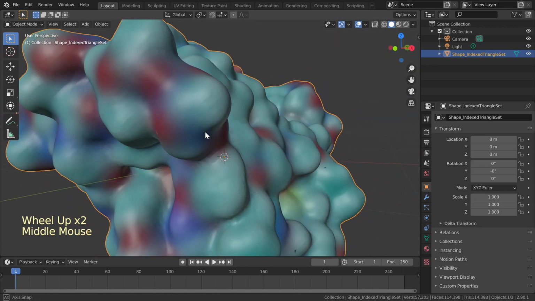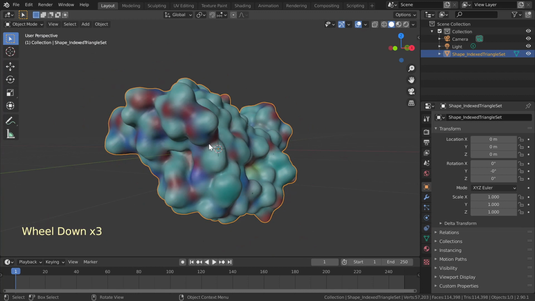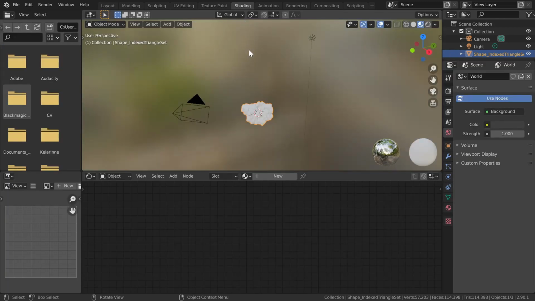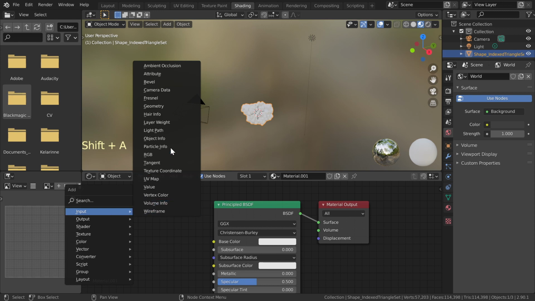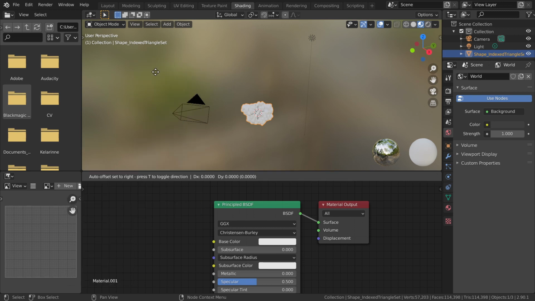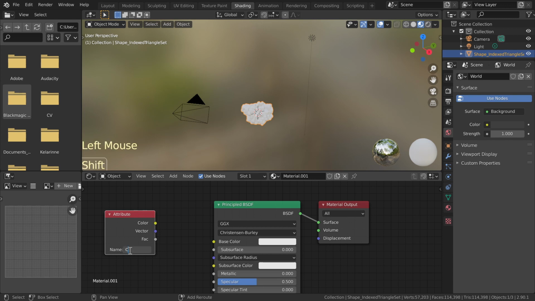Vertex colors are only visible in Solid option of the Viewport Shading. Switch to Shading Workspace. We need to create a material to show the colors in final rendering. Click New to add material. We need a special node for vertex colors. Press Shift-A to add a node called Input Attribute. Type call and press Enter. Connect attribute node's color output to base color input.